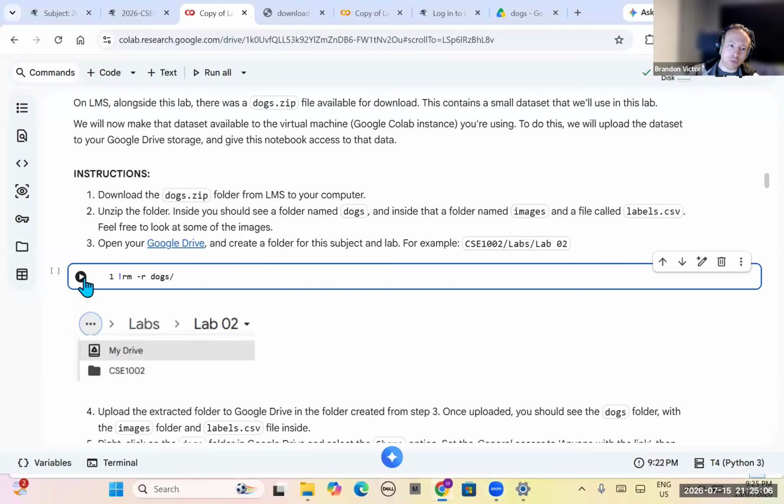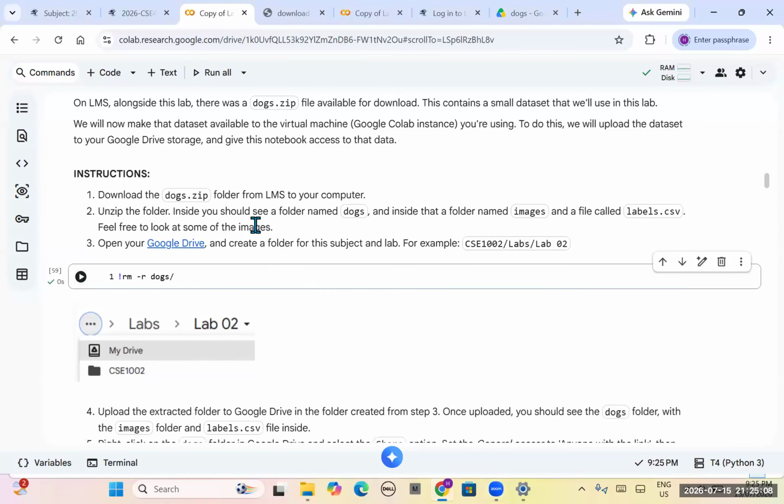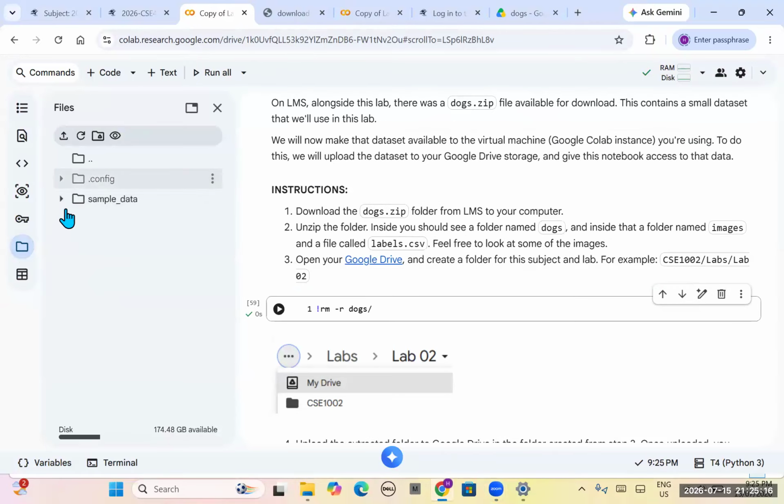Share again. So that's just going to delete the dogs folder from the VM. So just run that. Okay, good. It's done. You can double check it's been deleted, but it should be gone. Yep, it's gone. Cool.